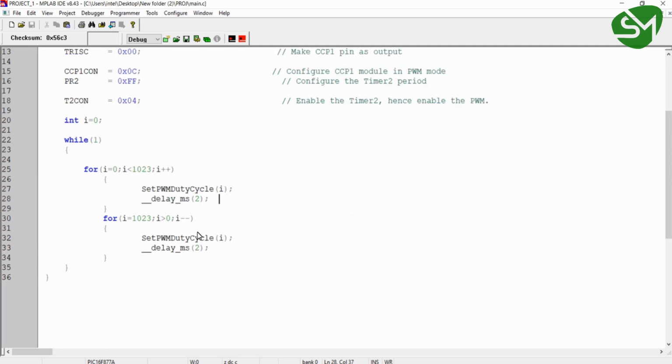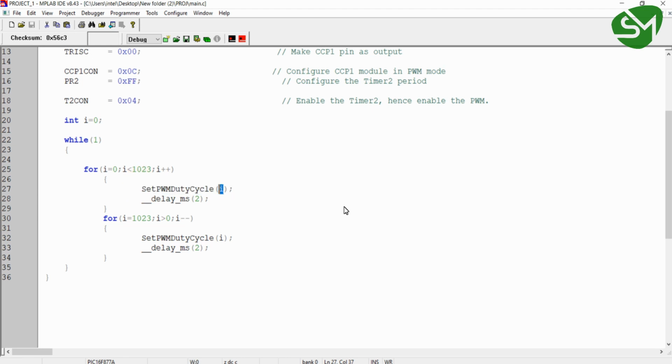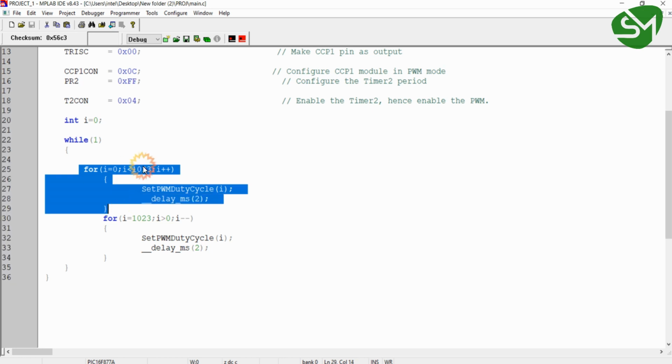Coming to our logic, we are just going to implement two loops. This first loop is used for varying the duty cycle from 0% to 100%, and this function called setPWMDutyCycle is used for varying the duty cycle of the PWM wave. As we know, the duty cycle of our microcontroller is 10 bit. So we can pass any values from 0 to 1023 for varying the duty cycle from 0% to 100%. So this loop is used for passing values from 0 to 1023 to this function so that it can vary the duty cycle from 0% to 100%.